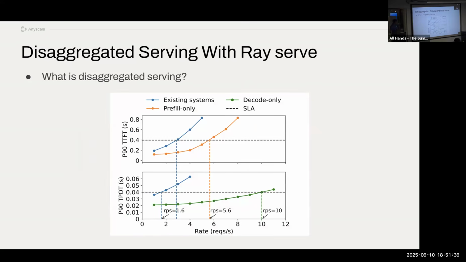So this figure is coming from this Serve paper, which essentially showed for the first time why people should care about disaggregated serving. On the top, you see TTFT, time to first token, which is a metric for measuring how fast your prefill is. And then TPOT, time per output token, which is a measure of how fast your decode is.